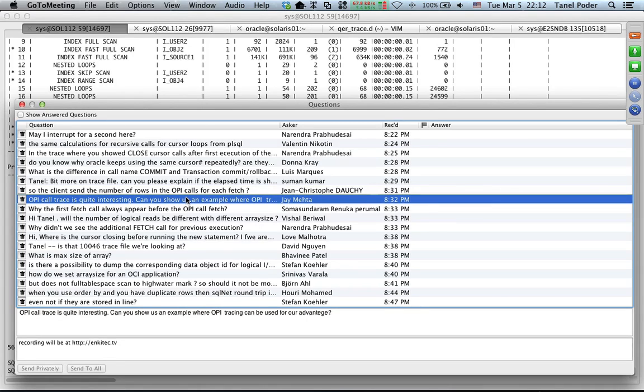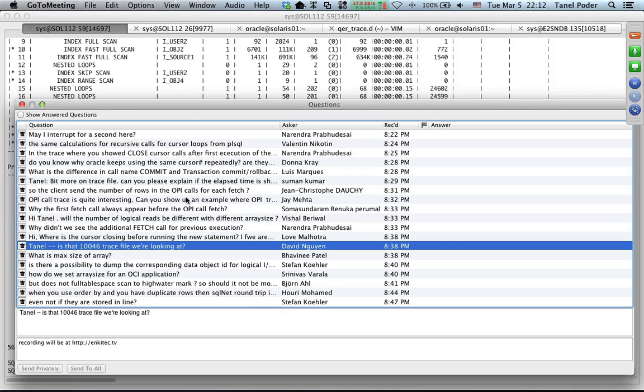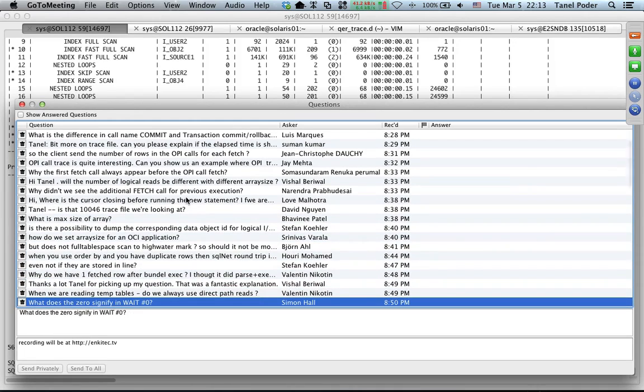So Jay has asked if I can show an example where the OPI tracing can be used to our advantage. One example is of course our own learning purposes, but the other example, where I actually have used OPI tracing in real life, was when you have LOB access and things like that, especially before 11G. So whenever you use SQL trace and it doesn't show all the time and you see that something else is going on, then OPI trace may be helpful.